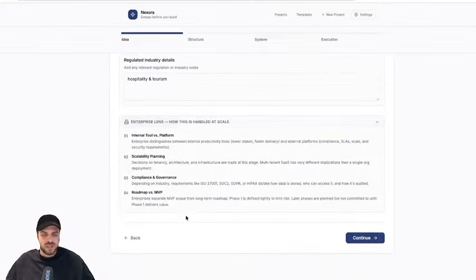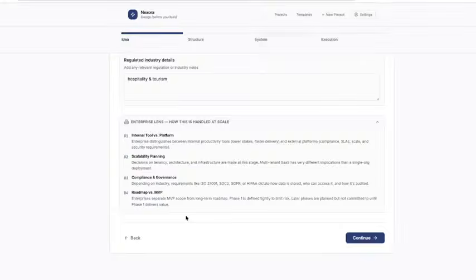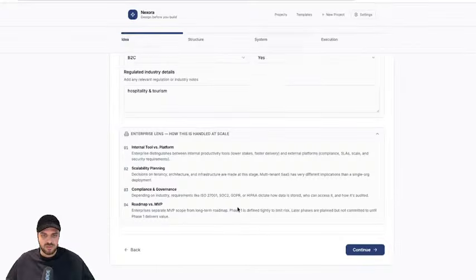Right? For enterprise, this is very important because enterprises distinguish a lot between internal productivity tools and external tools. For internal tools, it's a bit easier to roll out, whereas external platforms go through compliance, SLAs, scale, and security requirements, and that changes the scope of the project. Scalability and planning in terms of decisions on tenancy, architecture, and infrastructure are crucial to be defined. They're further defined in the next steps, but they start to be defined on this step. Compliance and governance we'll touch on as well, and a roadmap for the MVP.